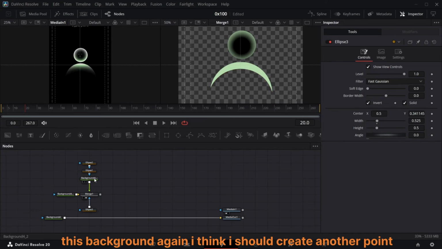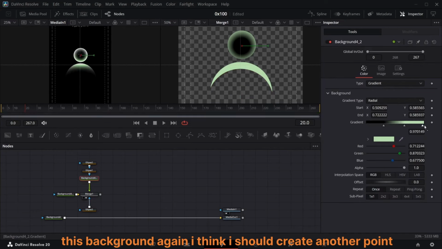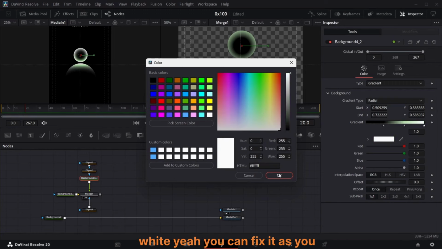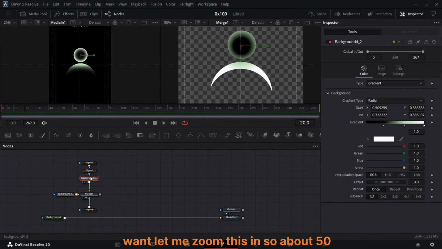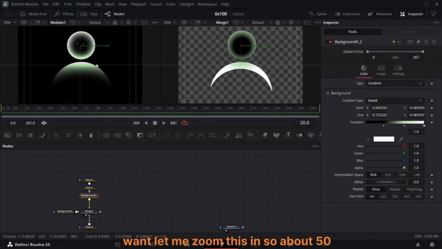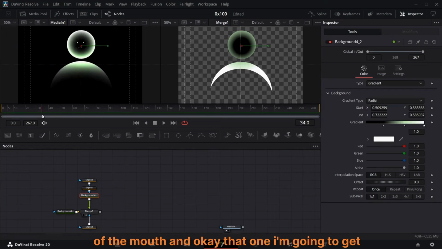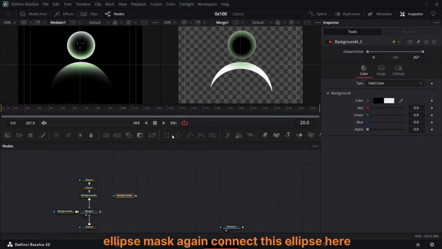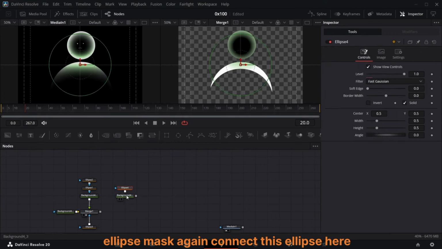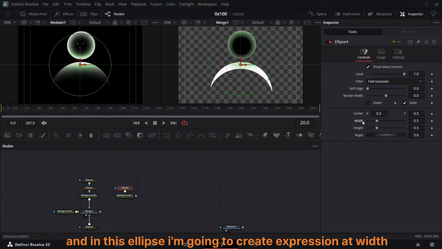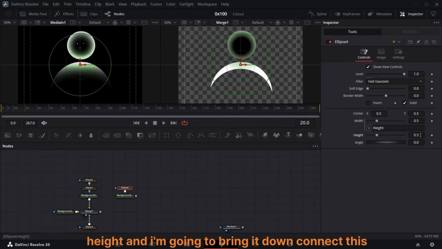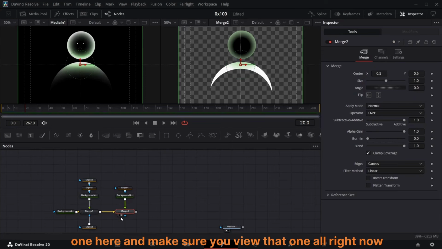Let's try to fix this background again. I think I should create another point here, and I'm going to make that point completely white. You can fix it as you want. Let me zoom this in. So about 50, we have the mouth, and okay, for that one I'm going to get another Background node and get an Ellipse mask again, connect this Ellipse here, and in this Ellipse I'm going to create an expression, add width, connect the width to the height, and I'm going to bring it down, connect this one here and make sure you view that one.